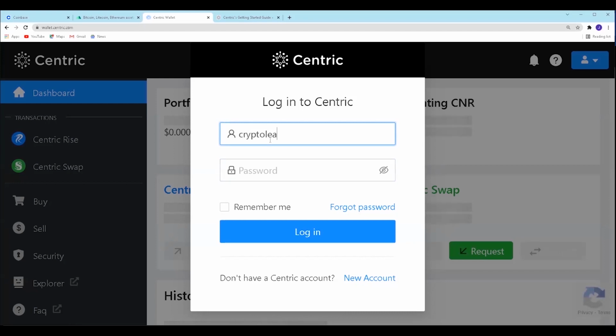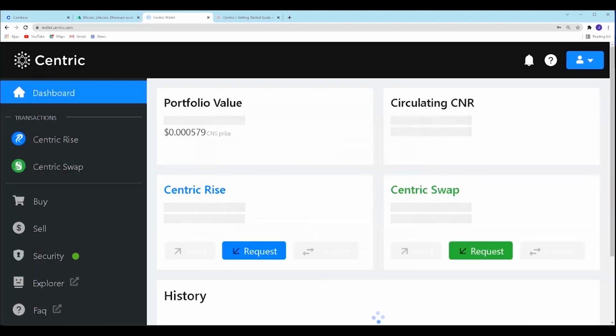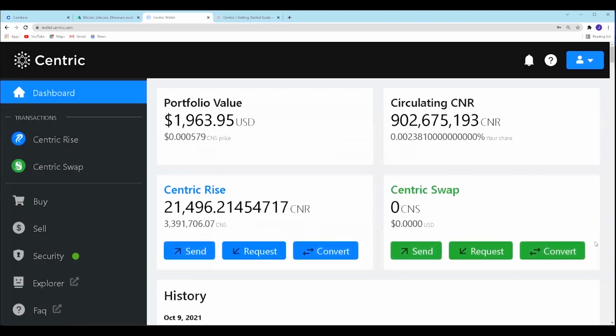And for me, I'm going to go ahead and put in the email address that we used for the last exchange, as well as a good, strong, solid private password. And again, we're going to use Google Authenticator, which is our 2FA, our second layer of security. And that gives us a 6-digit code that is good for 30 seconds. And that opens up the wallet for us. And now we're inside the dashboard of this Centric wallet.